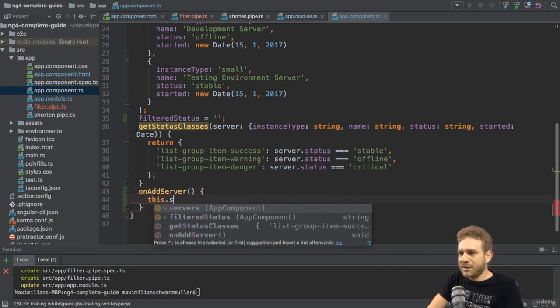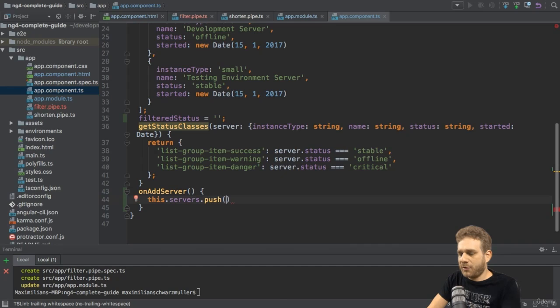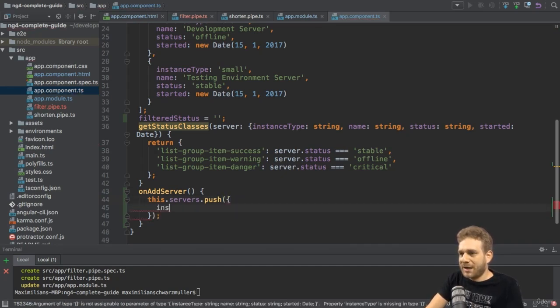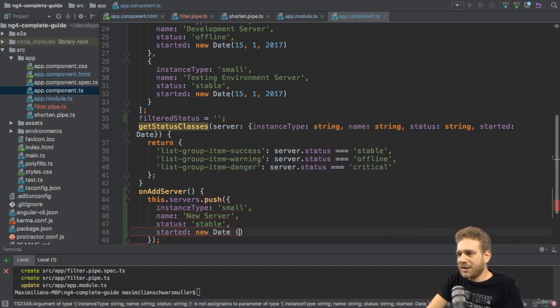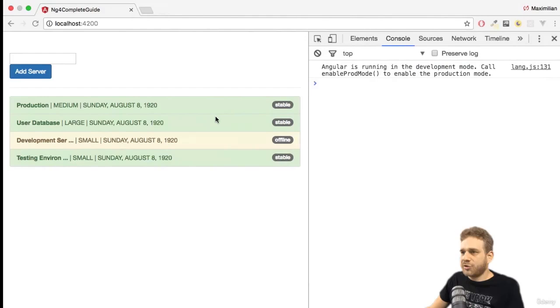And here I will simply take my servers, push a new server onto it, and of course this will just be a generic server here, which will have the instance type of, let's say, small, a name of new server, let's keep it super simple here, a status of stable, and started could be new Date, the same date as all the other servers here. This is not the recording date, as a side note, just do it the way you want. So with this, we are able to add a new server.